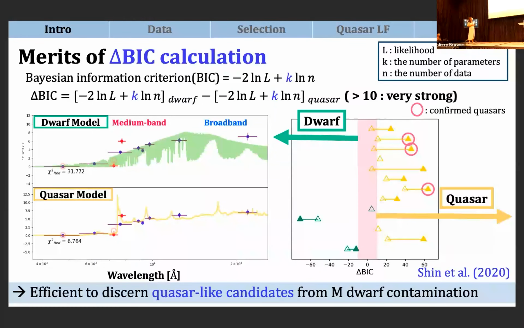And the Bayesian information criterion is a criterion to select the preferable model to describe the data. This criterion considers not only the likelihood and the number of data, but also the number of parameters. As you know, the fit becomes better as the number of model parameters increases. So if we want to compare the fit results from models with different K, we should give a penalty to the model with a large K and calculate the Bayesian information criterion.